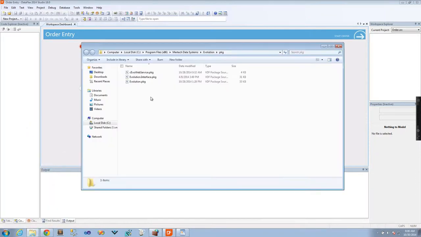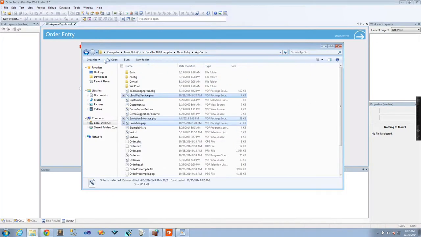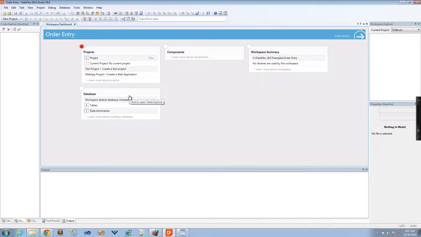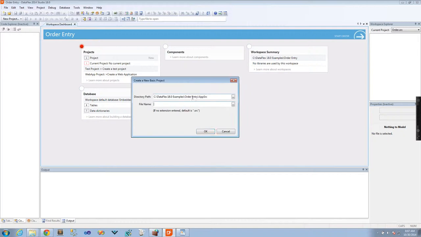So since we need to use these packages for Evolution in our order entry example, for now we've given you a link to where we have our copy of them, and you can just select all of them and copy them and then paste them into your app source folder on your workspace. So now we have those basic files that we need to access Evolution. So now we're going to create the two file minimum basically that's required for an Evolution application. So first thing we're going to do is create a new basic project.